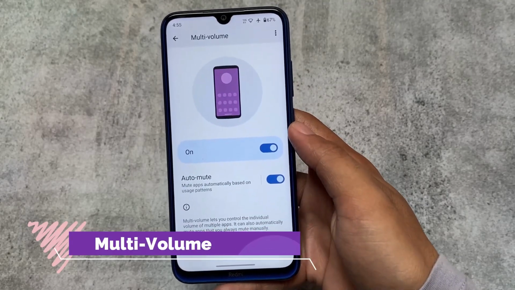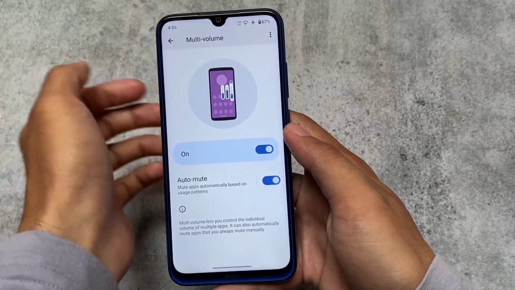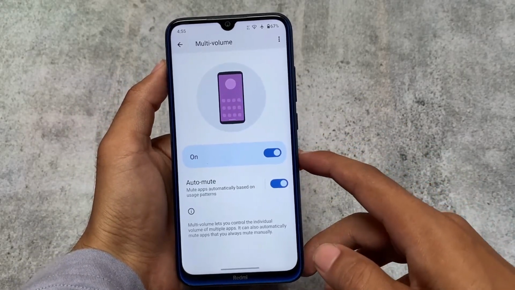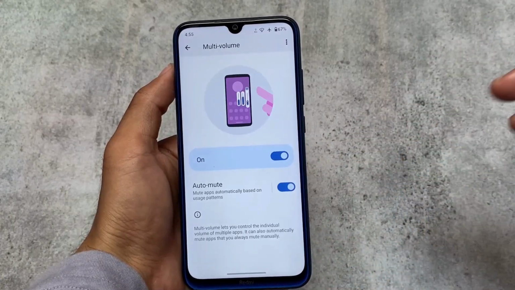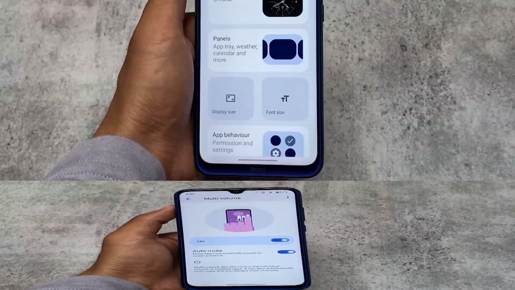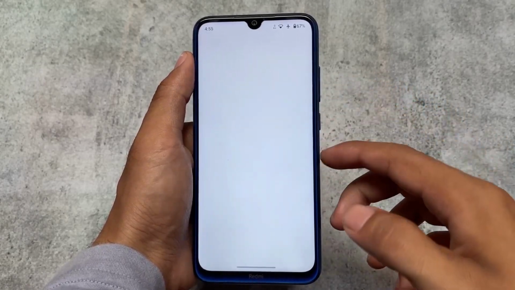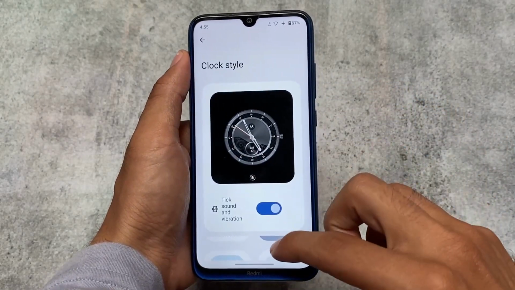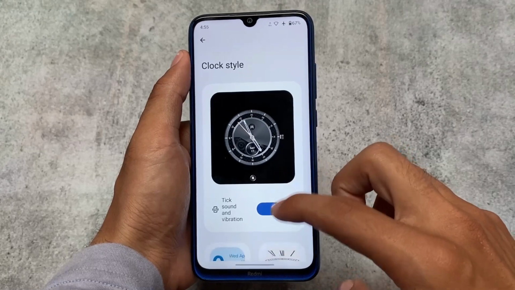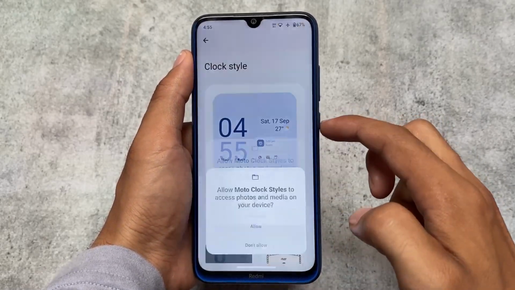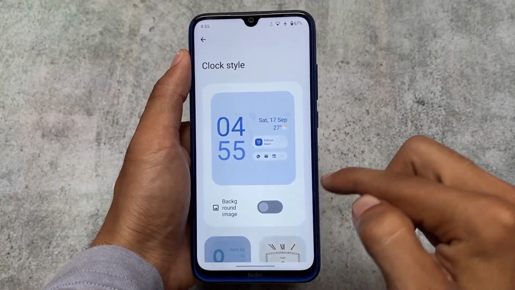It also includes a multi-volume feature, which basically lets you control the individual volume of multiple apps. So yes, this is kind of basic, but you can see the UI and, as I just mentioned, the preview, etc. These things are present. It also gives you some quick view display where you can customize the clock if you want to. And yes, these things are present in Moto's MyUI 4.0, the latest Moto software version.